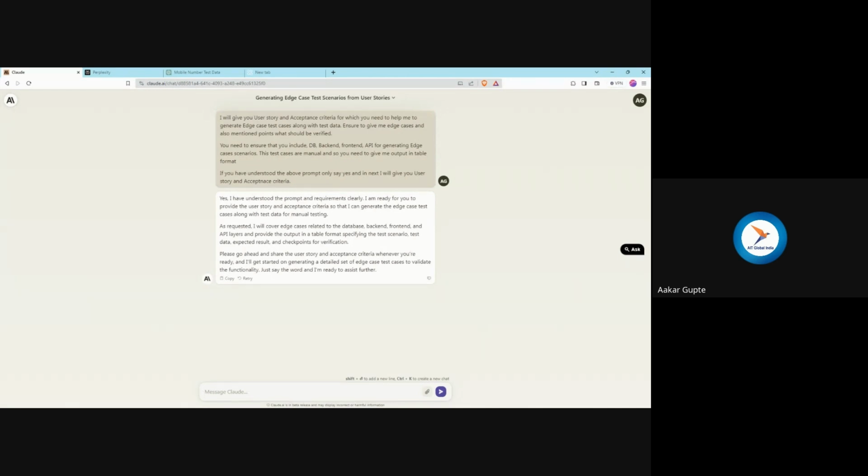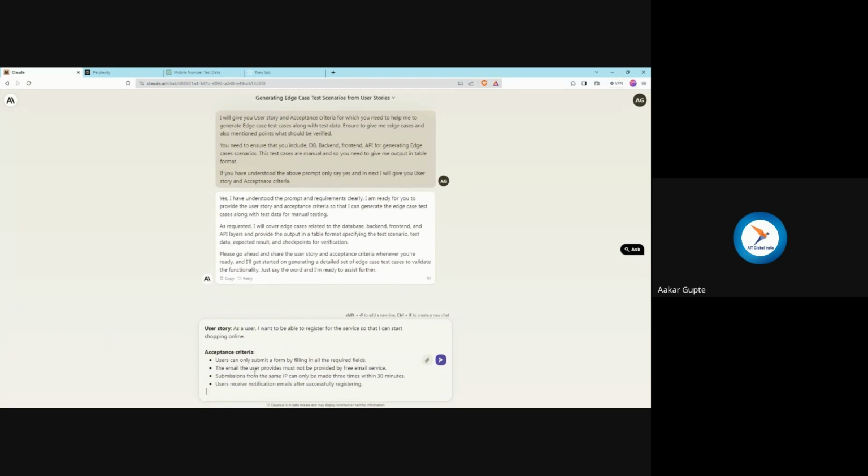Okay. So I have a dummy user story with the acceptance criteria. Let me just copy paste that over here. The user story: as a user, I want to be able to register for the service so that I can start shopping online. Acceptance criteria: user can only submit a form by filling in all the required details, and multiple things as a part of acceptance criteria. All excited to see how it would perform, right? Let me just see.